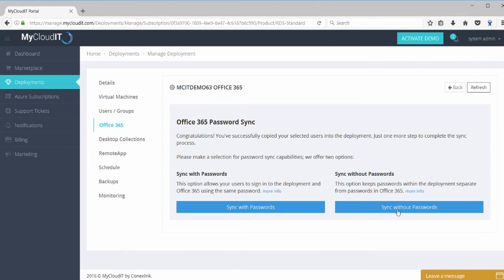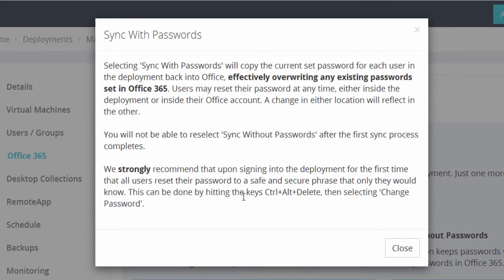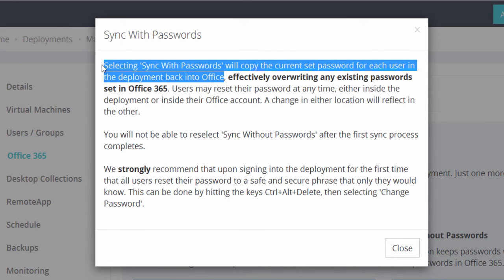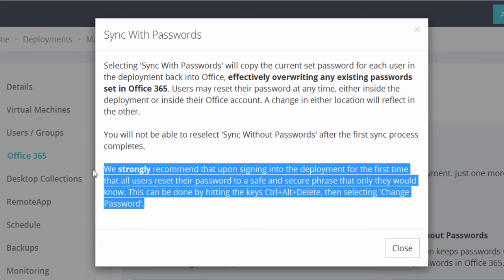Once that's finished, we can sync with passwords or sync without passwords for our Office 365 password sync. Now, we provide more detail on each of these. Notice when we synchronize with passwords, we're going to be overriding the Office 365 passwords with the existing passwords the user's creating in the local Active Directory within the deployment. If you choose sync with passwords, you can't go back and change it to sync without passwords. And then again, we encourage you to remind your users to change those passwords.